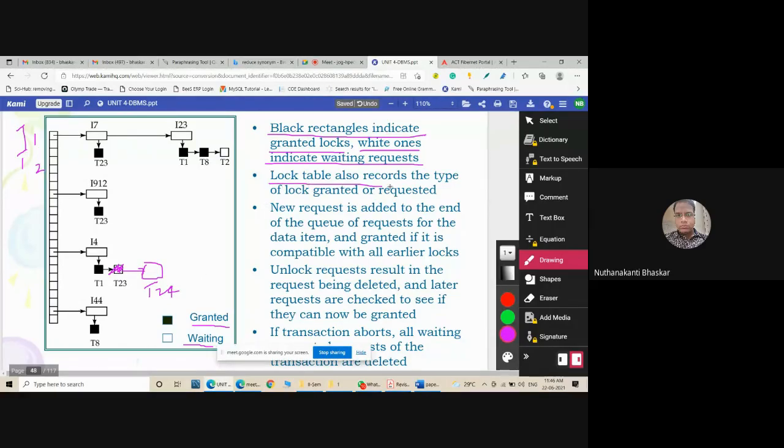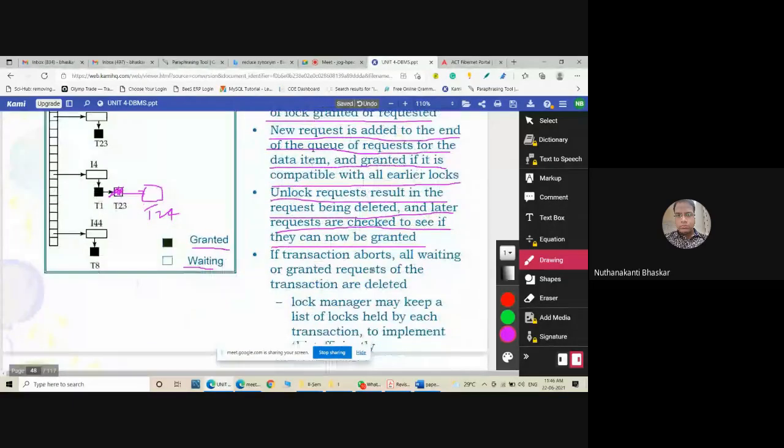Lock table also records the type of lock granted or requested. With the help of this, a new request is added to the end of the queue of requests for the data item and granted if it is compatible with all earlier locks. Unlock requests result in the request being deleted, and later requests are checked to see if they can now be granted. If a transaction aborts, all waiting or granted requests of the transaction are deleted.